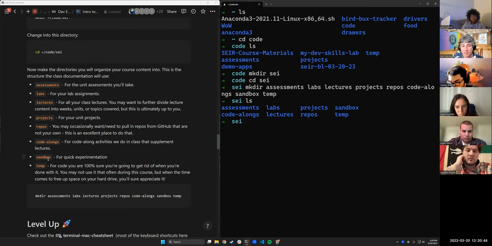Okay. Sandbox. If you're playing with a new library or you're just testing something out, you're probably going to delete it later and just kind of want to screw around with it. Throw it in a sandbox directory. Okay. If you're doing something that you know you're definitely going to get rid of later and just need it for temporary purposes, put it in a temp directory. Okay. You shouldn't put anything in a temp directory that you are not 100% okay with getting rid of.